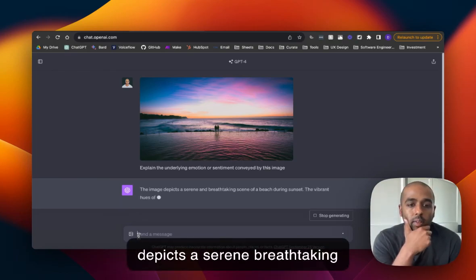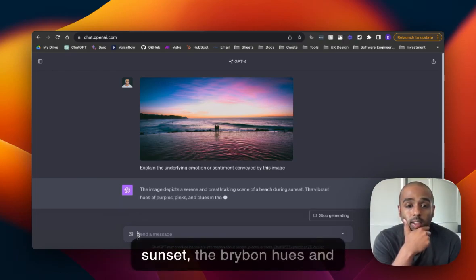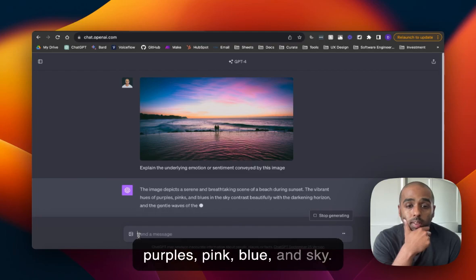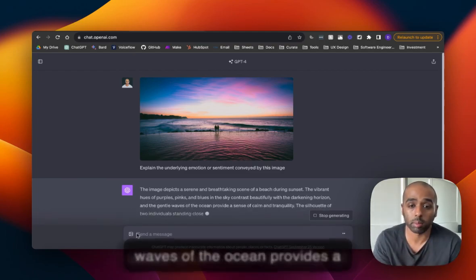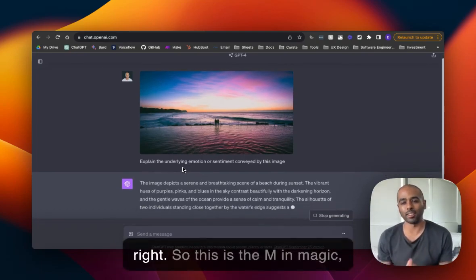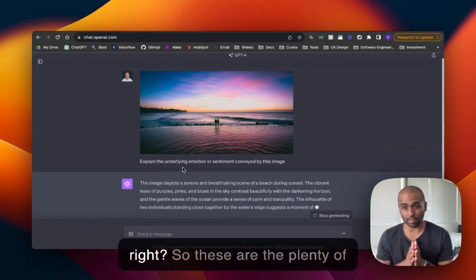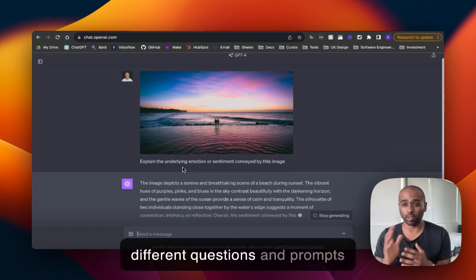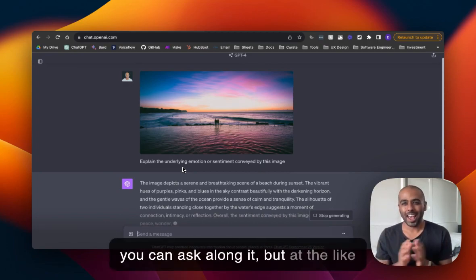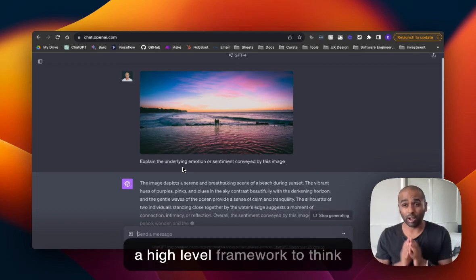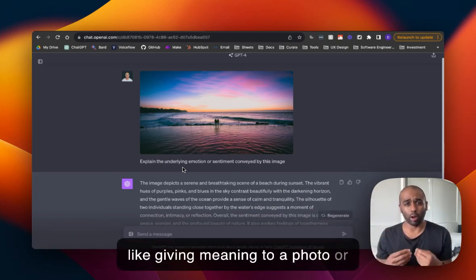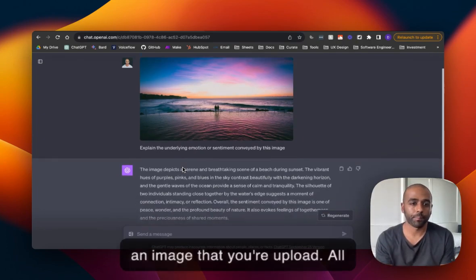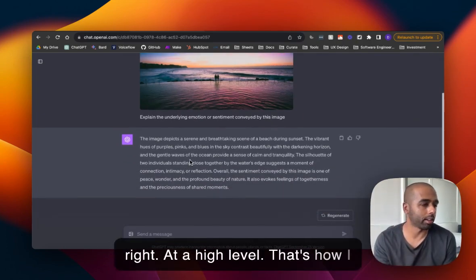Okay, this image depicts a serene and breathtaking scene of a beach during sunset. The vibrant hues of purples, pinks, and blues in the sky contrast beautifully with the darkening horizon, and the gentle waves of the ocean provide a sense of calm and tranquility. All right, so this is the M in M.A.G.I.C, right? There's plenty of different questions and prompts you can ask, but at a high level, the M is around giving meaning to a photo or an image that you upload. At a high level, that's how I like to think of it.